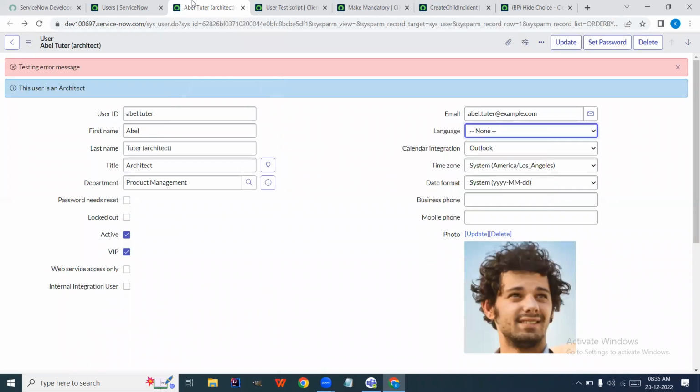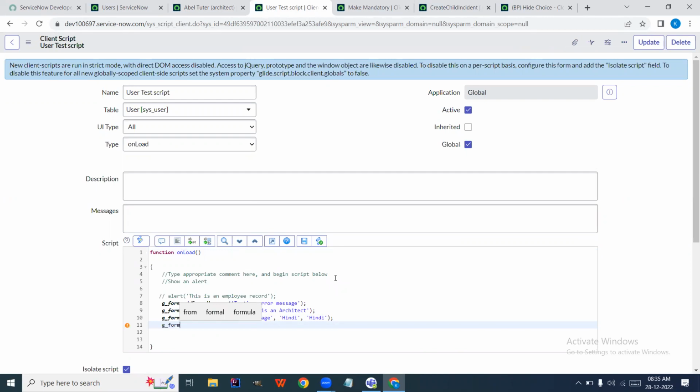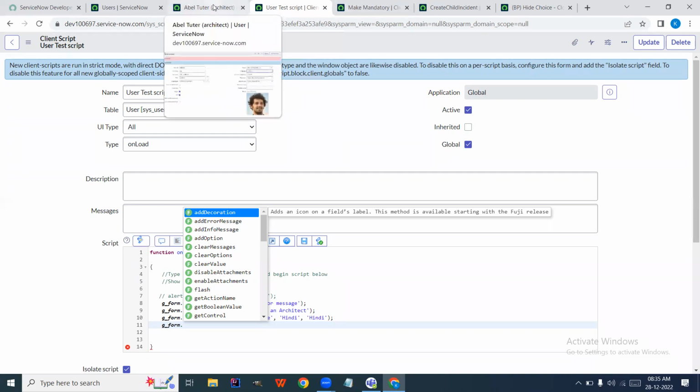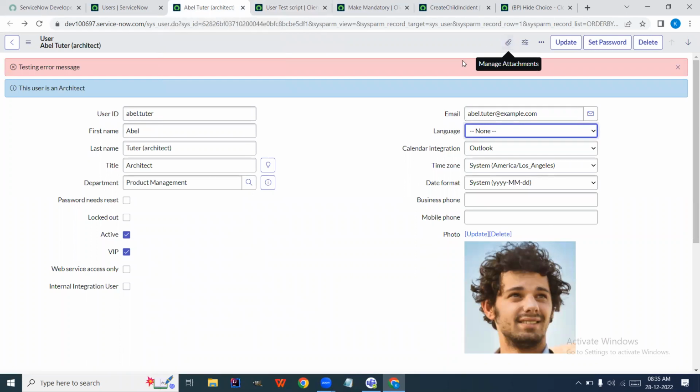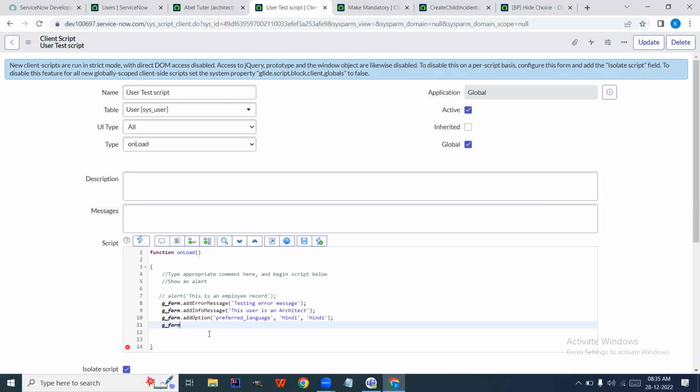Where is my script? Okay, so we'll go to the next method now. So we have something called clear options. What clear messages will do is, if there is any message which is added, it will just clear all the messages. You can just check all of these methods one by one on your own and see how they work. Disable attachment means you will have this attachment option, right? So that will be disabled. And similarly, there are other methods also.